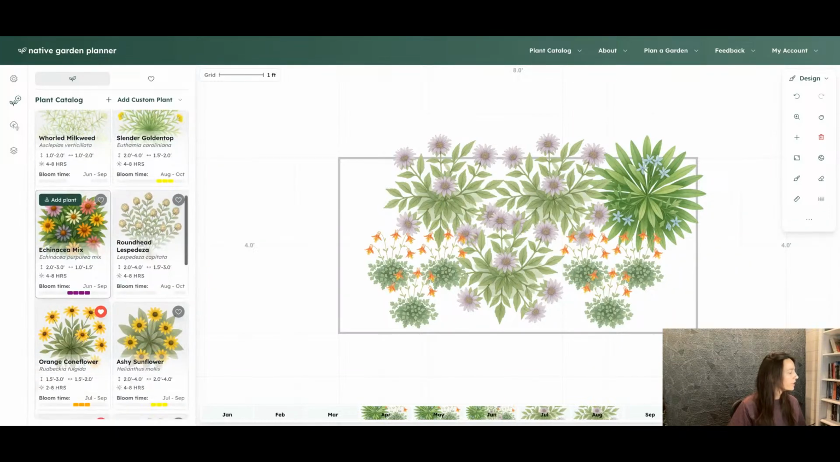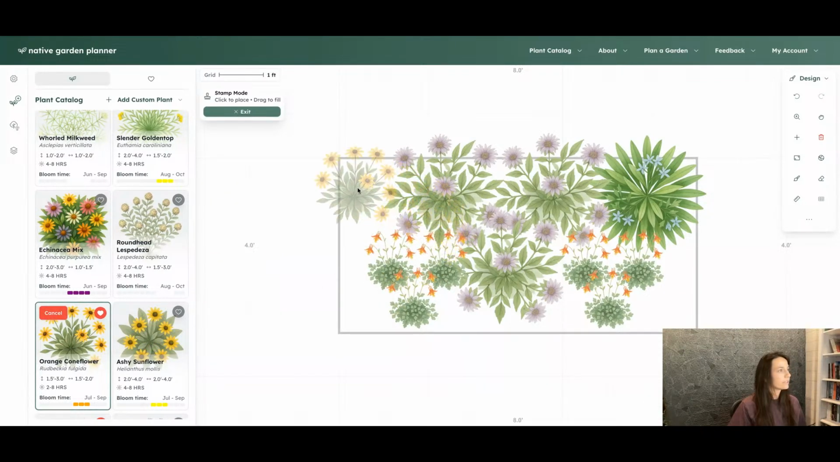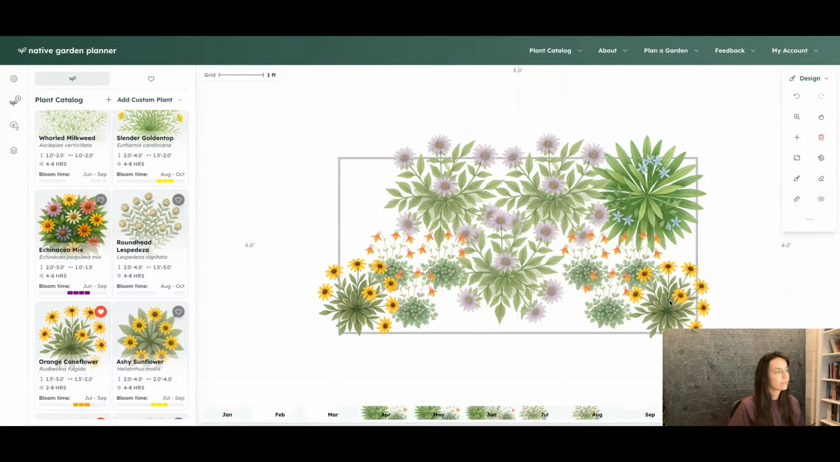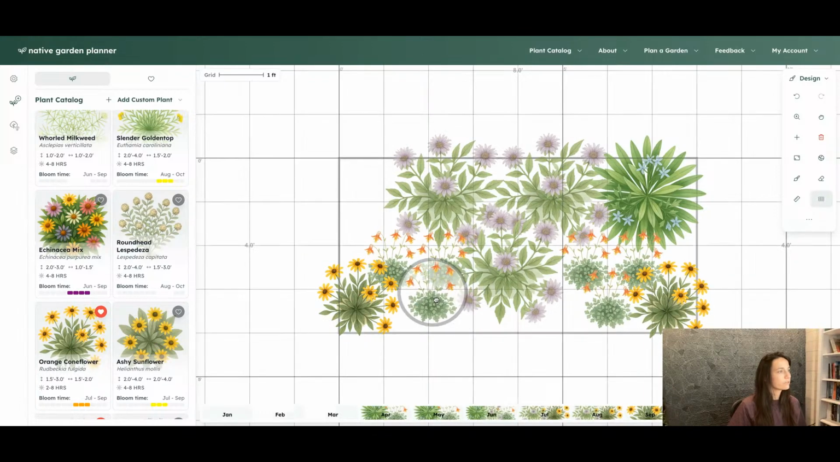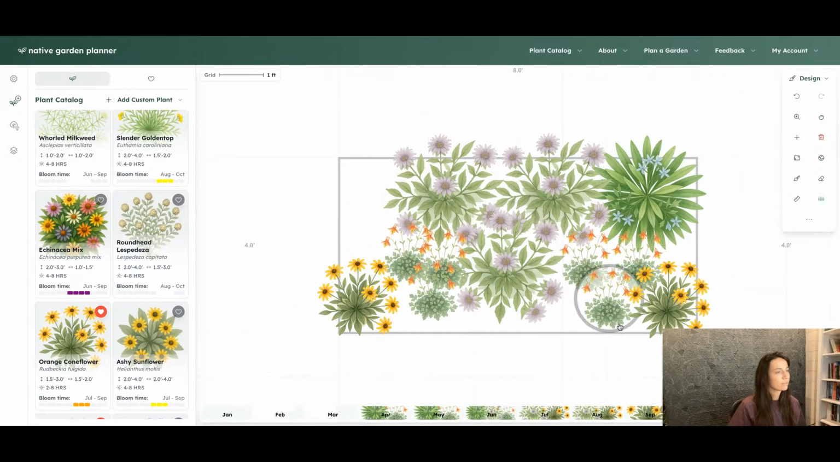I have that in my garden. Orange coneflower, always a fave. Let's add that one. We can add that maybe, how tall is this? We can look at this, 1.5 to 3. Maybe this goes in the front here and here. And then we move these over a little bit. Let's do that.